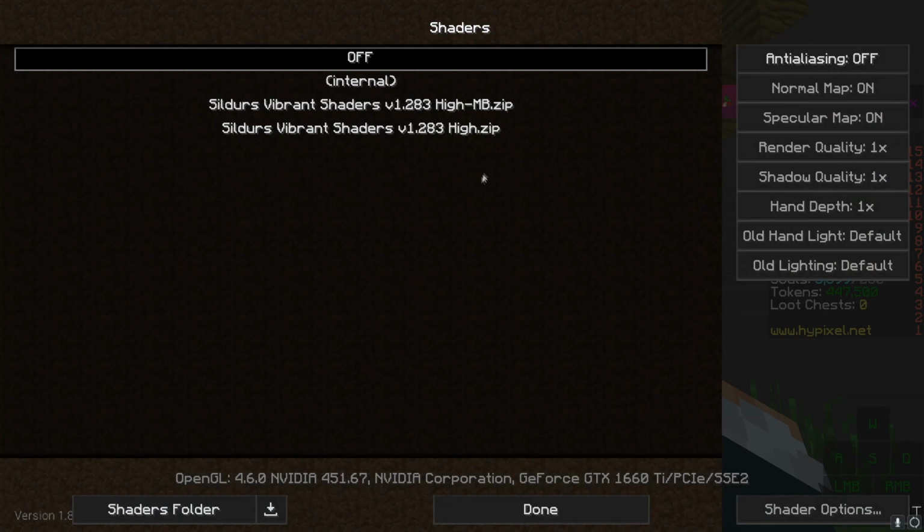Shaders, if you want to know for like the intros and whatnot, I use the Sildur's Vibrant shaders. Depending on what I feel like, I either use the motion blur or the normal.